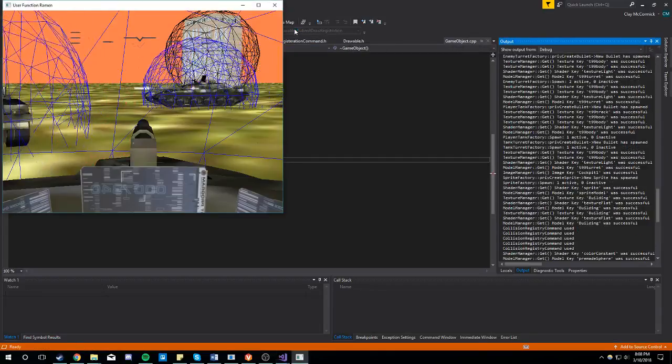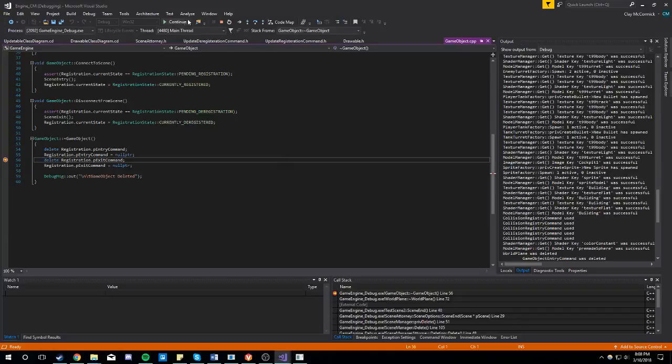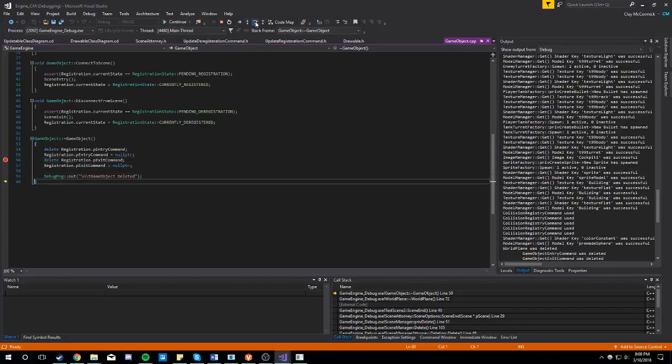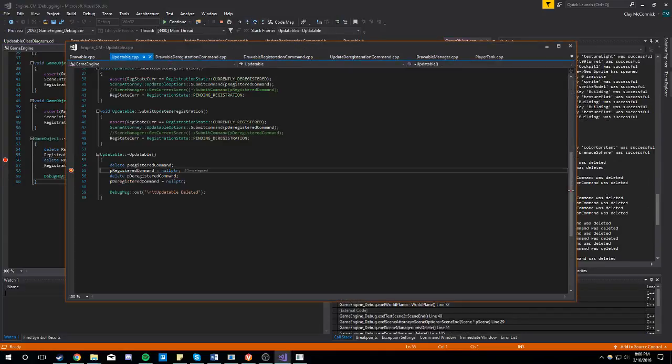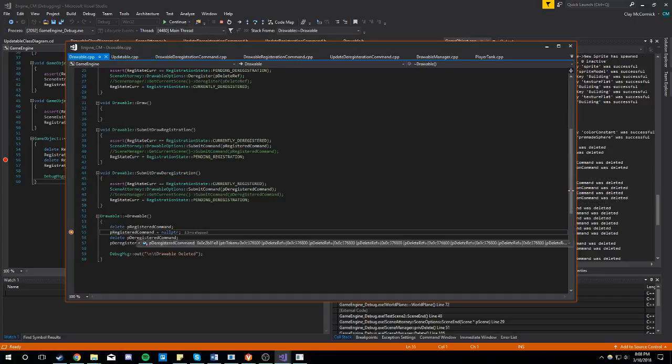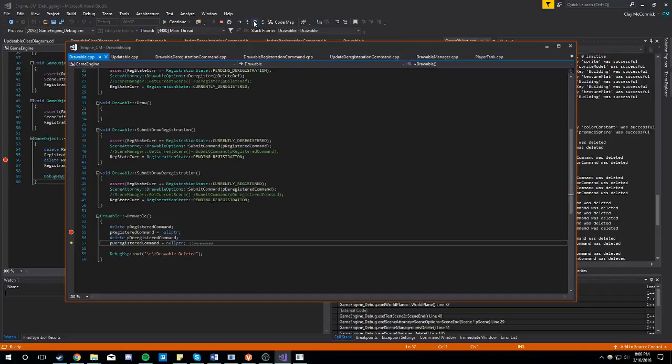So when I hit delete through the game object, it will go through and start deleting. And from the game object, we have the updatable delete itself because it's from the game object. Continue, and then it's going to the drawable and deleting those there. Then all these are deleted and being null.